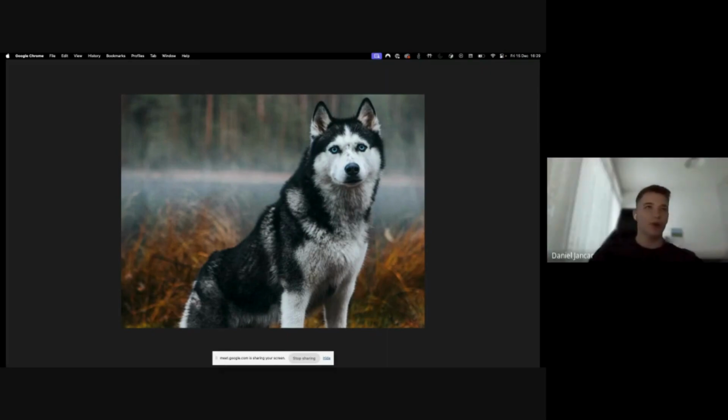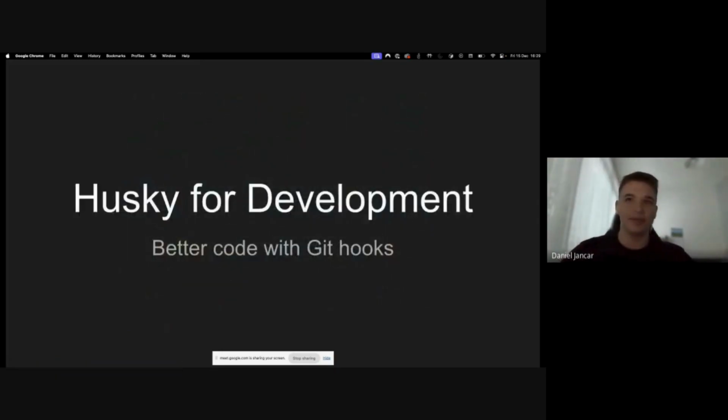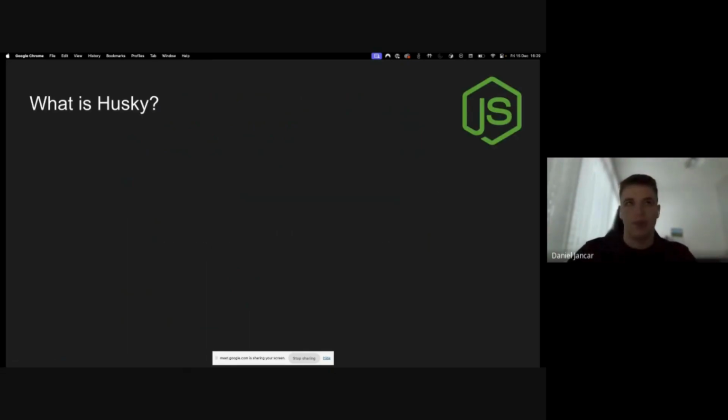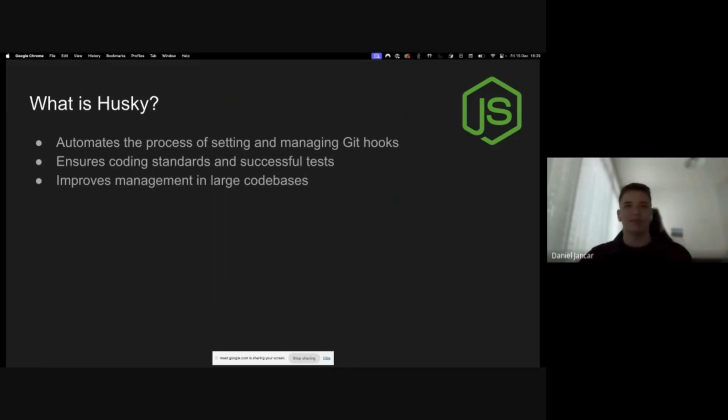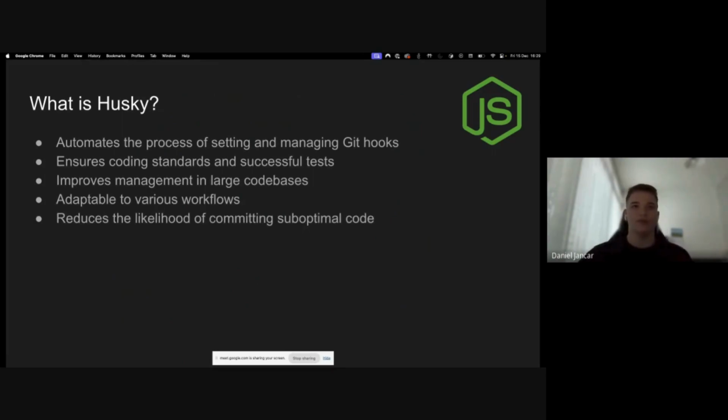But we're not gonna talk about dogs today. We're gonna talk about Husky for development. Maybe a few of you already heard about it, but it's basically a tool that helps you write better code with Git hooks. So first of all, what is Husky? It's a tool that automates the process of setting and managing Git hooks, and it ensures coding standards and successful tests. It improves management in large code bases. It's adaptable to various workflows. It reduces the likelihood of committing suboptimal code.